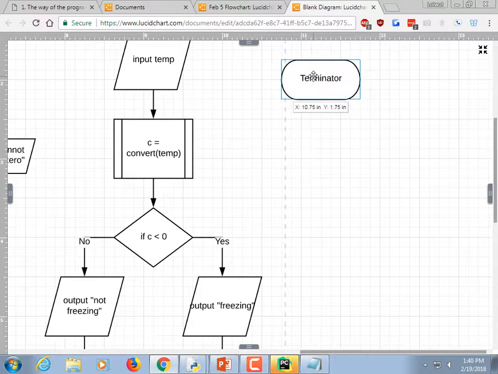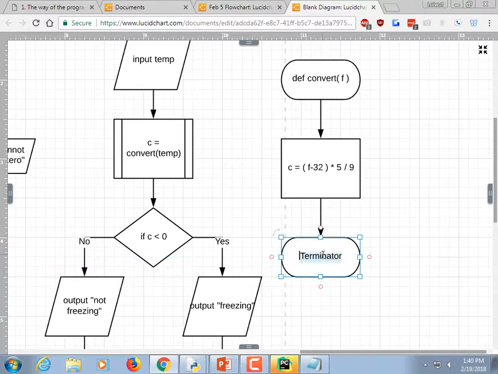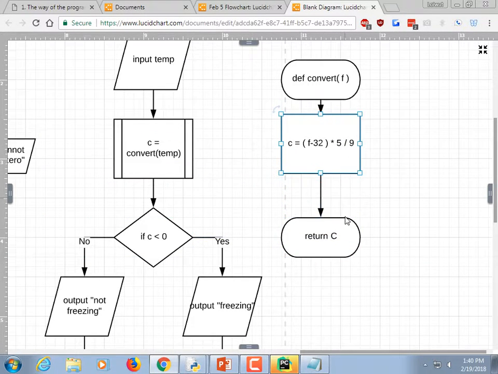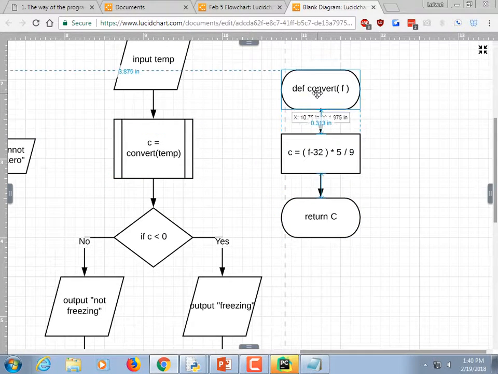So I would also draw def convert f. Then I would convert it with a math: C is equal to f minus 32 times 5 divided by 9. I believe that's the right equation. And then return C. Give that a shot. Turn it into either pseudocode or Python code.